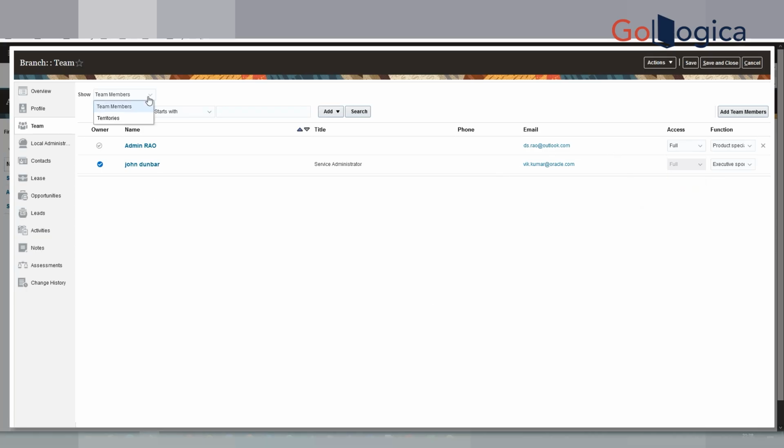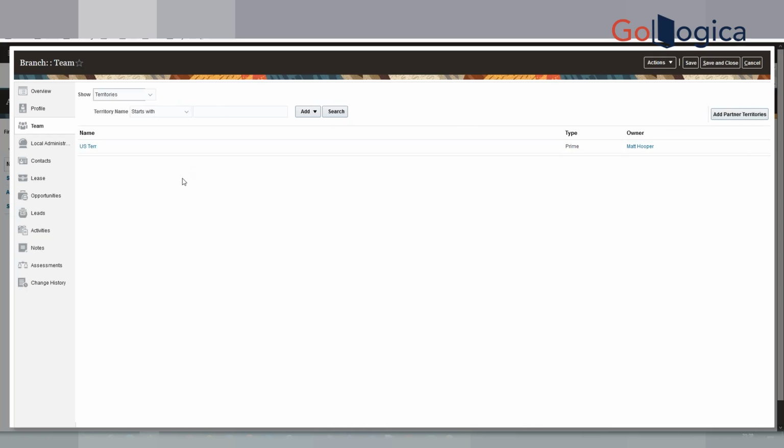One thing I want to quickly talk about is territory. I'm not going to talk about territory configuration right now, but I'll talk a little bit about how it works. So, territory assignment. If you see this territories and team members section, this is where you can see the territory assignment and team members assignment. Let me take a step back.